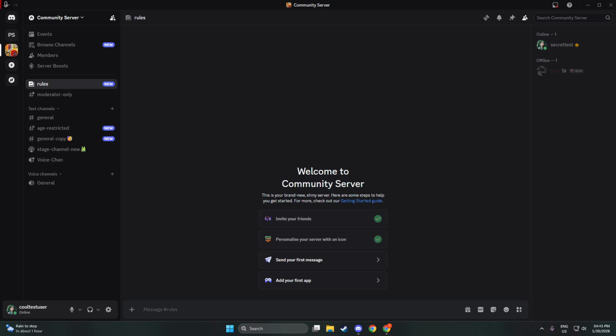I'll walk you through the process on the desktop app and in your web browser, since both look and behave almost the same. First, open Discord. You can launch the desktop app from your applications, or open Discord in your preferred browser by visiting the website and signing in.